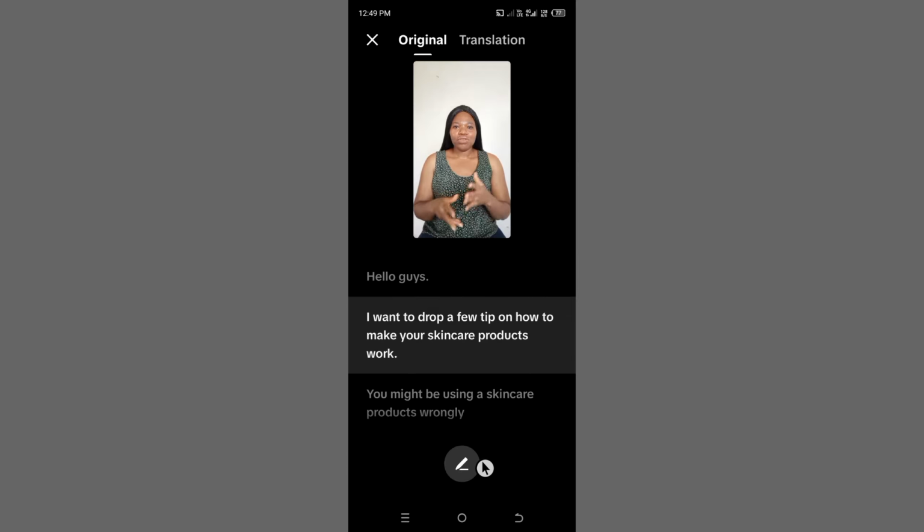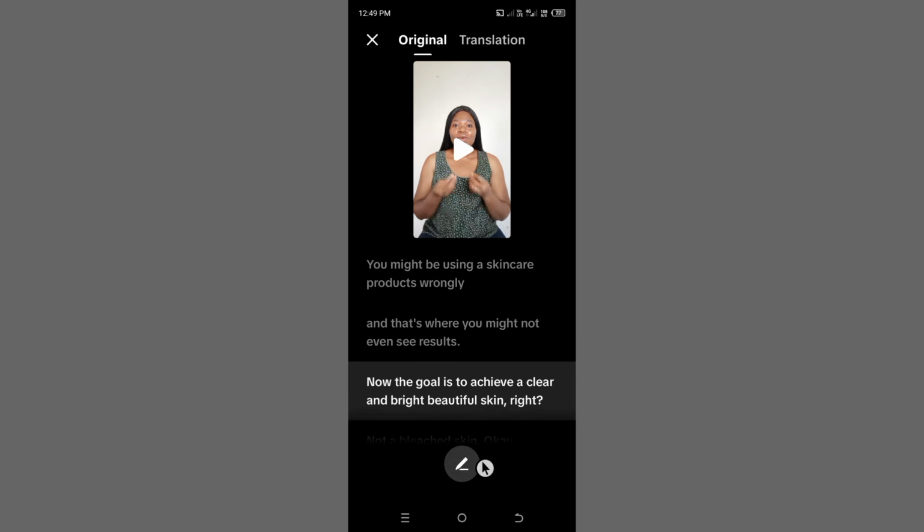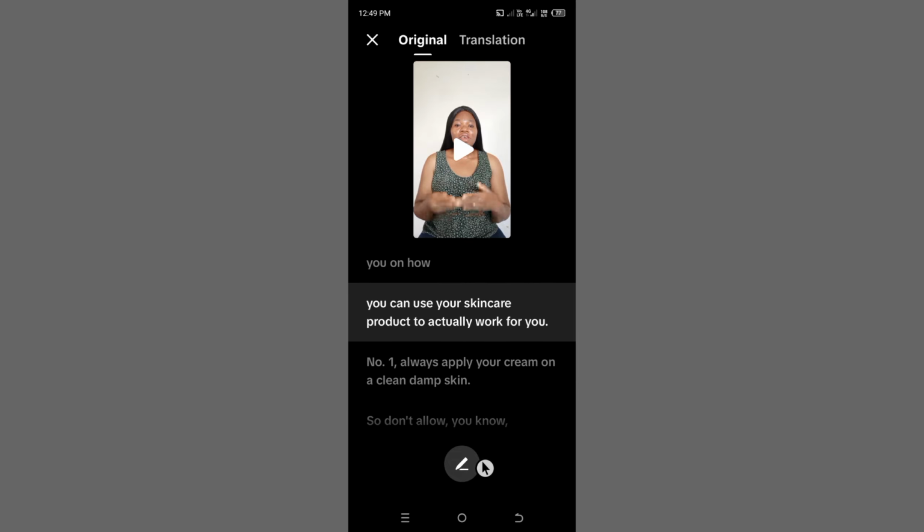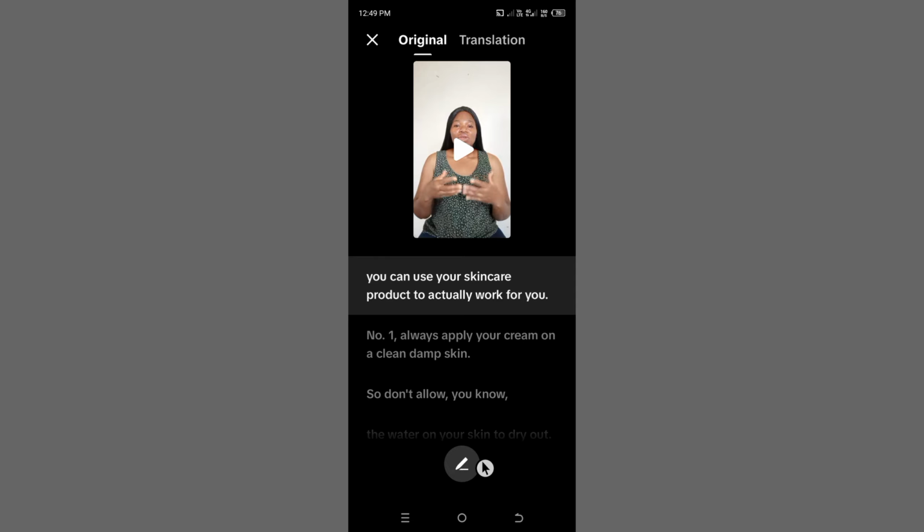Hello guys, I want to drop a few tips on how to make it. So you can make some corrections here in case you feel that the words you speak are not correct. These are the words I'm speaking. I can just tap on any one, and if I feel it is not correct, I can tap on this.